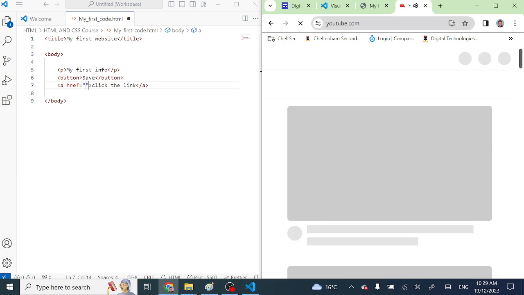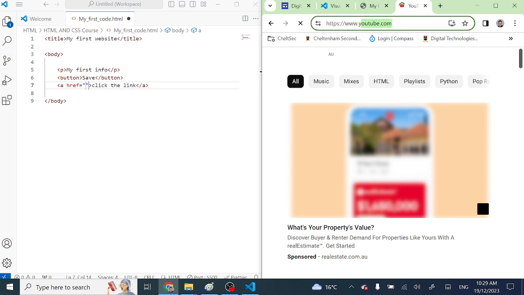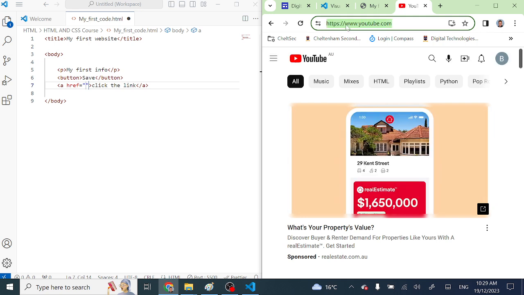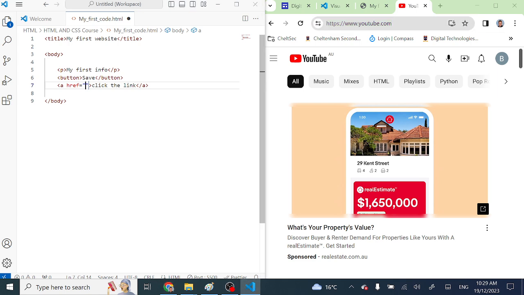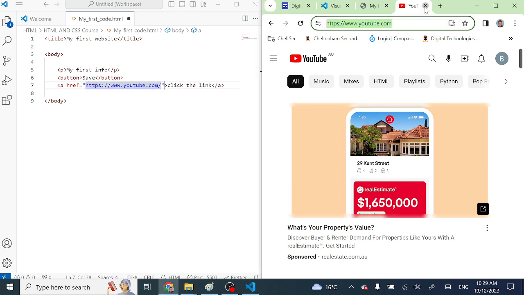What I can do is pick up the link. Now, if you just put in the www.youtube, it usually doesn't work. You need the HTTPS, which is why I did that. And then I can paste that in there, and that then assigns the tag here.